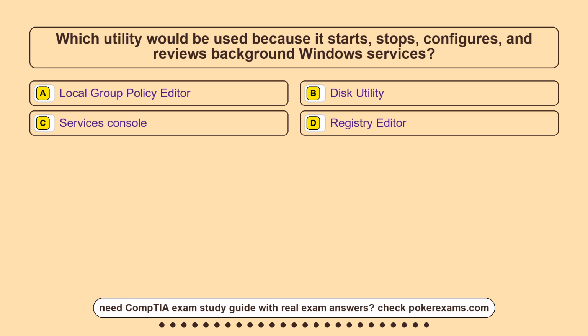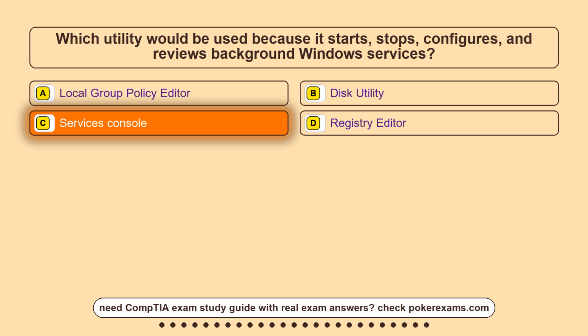Question 19. Which utility would be used because it starts, stops, configures, and reviews background Windows services? Option A. Local Group Policy Editor. Option B. Disk Utility. Option C. Services Console. Option D. Registry Editor. The correct answer is option C. Services Console.